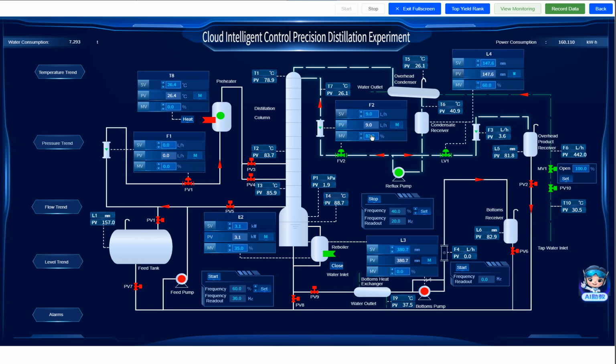So actually, if we change the flow rate for the reflux and the flow rate for the product, we actually change the reflux ratio. In that case, the temperature from the top, T1, will be changed. Okay, because the reflux ratio changes, T1 will be changed. And also we can change the condensed water consumption here. Now it's 100% opening. If we change it, T5 and also T6 will be changed. So in that case, T1 will also be changed.